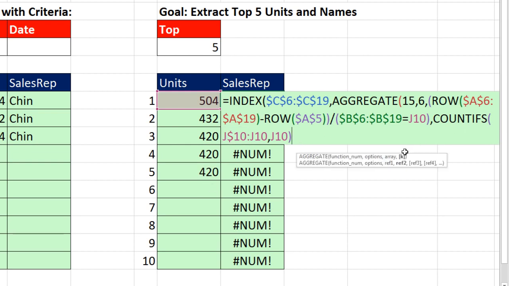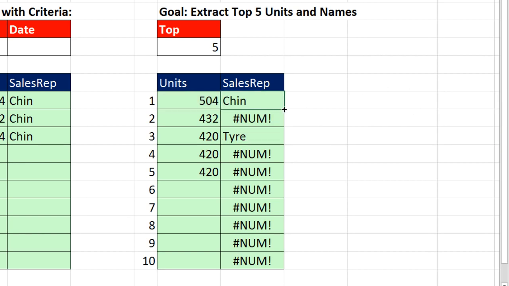So we come there. There's our k with COUNTIFS. Close parentheses on the aggregate. Row numbers is just that whole aggregate, right? Close parentheses. Control Enter. Double click and send it down. And now Sue, Kiki, and Tyree are all credited with 420s.